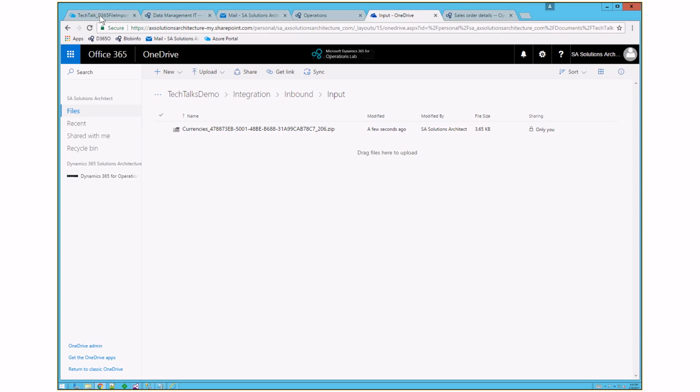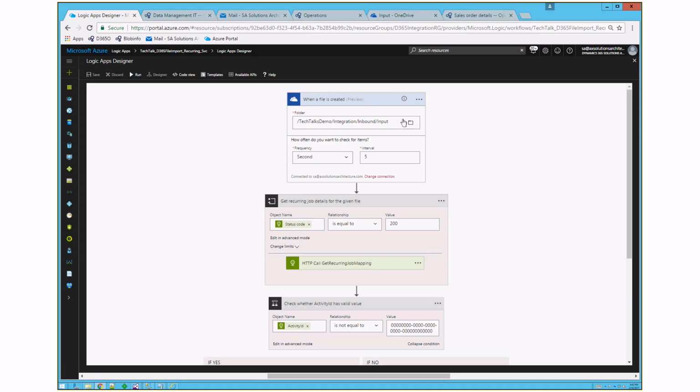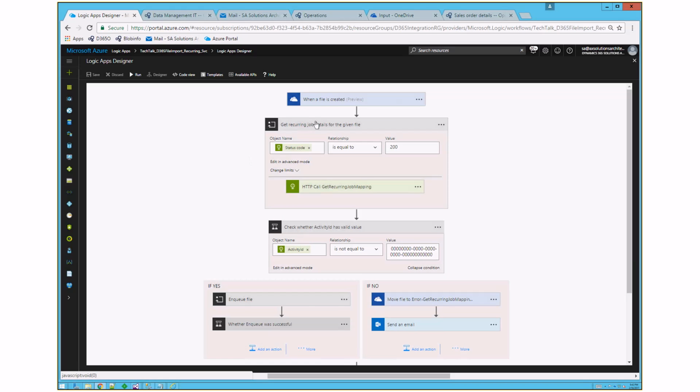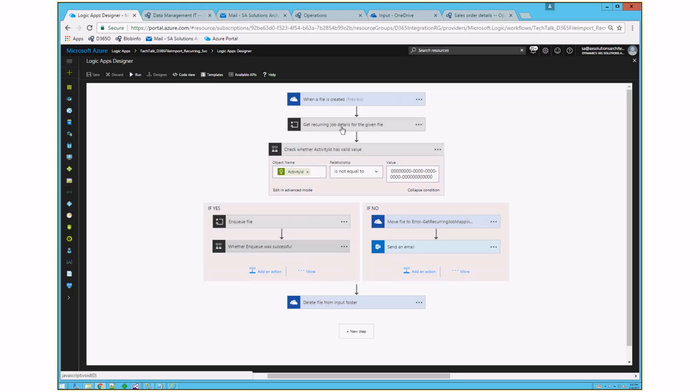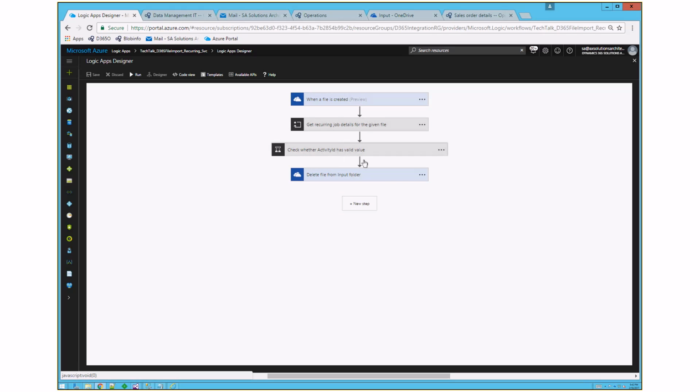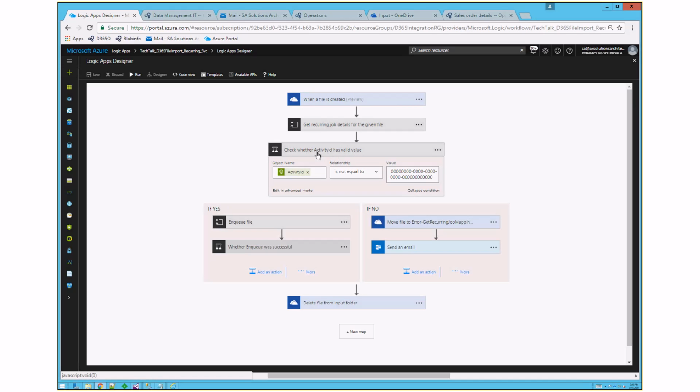So once I have set up something of this sort, we were able to create a Logic App which would monitor a local folder on premises and pick that particular file up. For simplicity's sake, instead of an on-premises folder, we have used a OneDrive solution, and we get some information about that file so that we understand based on that file name which integration endpoint it needs to go to, which company it needs to go to, and which recurring job it needs to be queued against. Once we get that information, you can actually see that we get an activity ID, which is the recurring integration ID if you're familiar with recurring integrations.